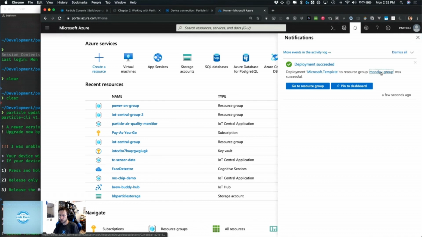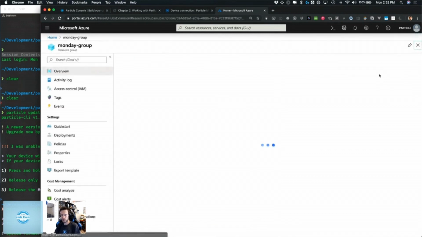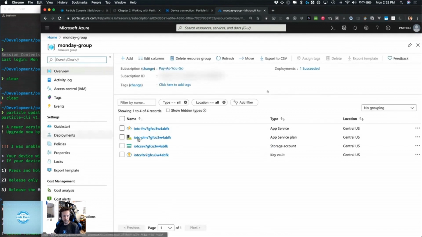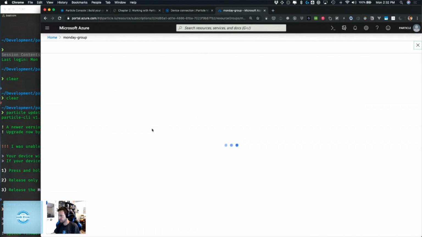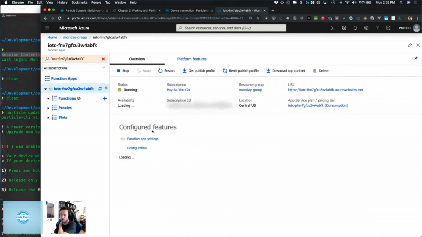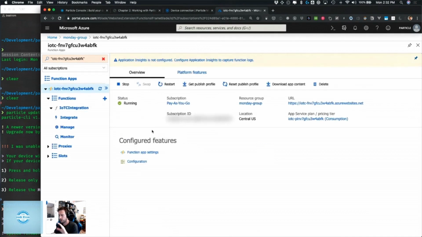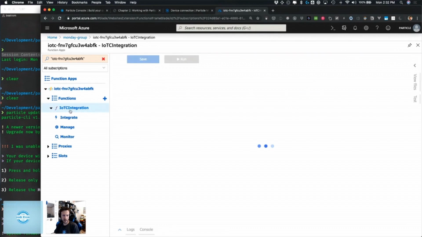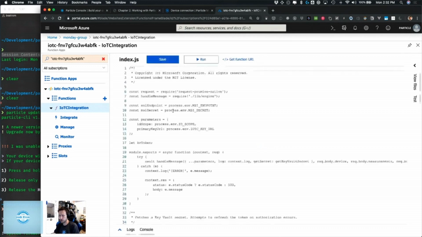So I've got my resource group. Now that the deployment is done, I can go into my resource group. And I'm going to go into my app service, the little lightning bolt here. Because this is a Node.js application, I actually need to do some configuration on this end in order for it to actually start receiving webhooks from my side. So I actually need to do an npm install. So I want to click on the IoTC integration function. That will actually open up the actual code itself.